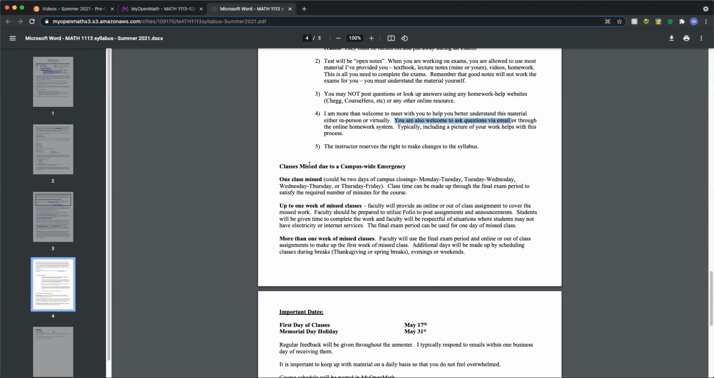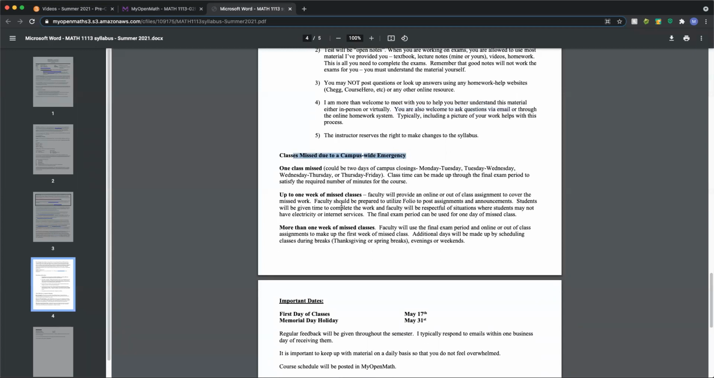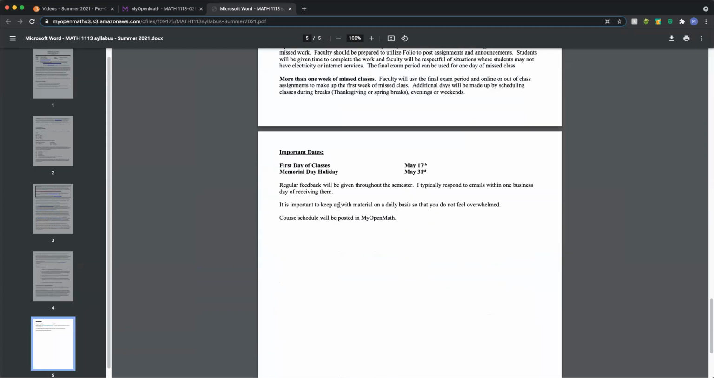In case of a campus-wide emergency, hopefully we aren't too worried about that over the summer. That's more of a hurricane sort of thing. Important dates: first day of class, the 17th. Oops, yep, no, that's right, Memorial Day holiday. All of this is online and asynchronous, but I included it anyway.